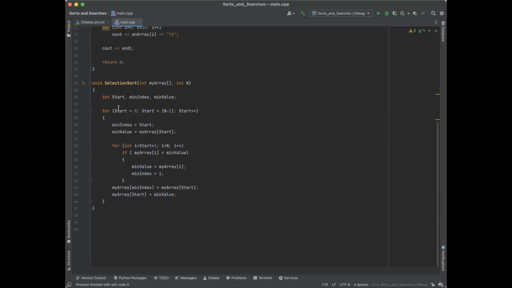Think of start as i, right? Start is i. So it could be i. Don't get too confused. My minimum index is start, which is this value right here. My minimum value is the array with that value. And then I have my second loop right here. I'm comparing, for int equals start plus 1. In other words, I'm going to the next value up. And then I'm comparing. If I need to swap them, I swap them right here.